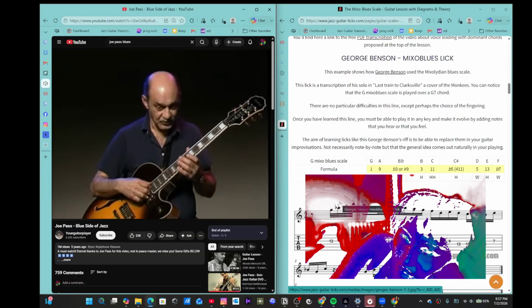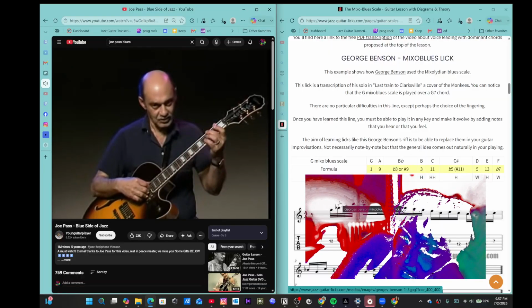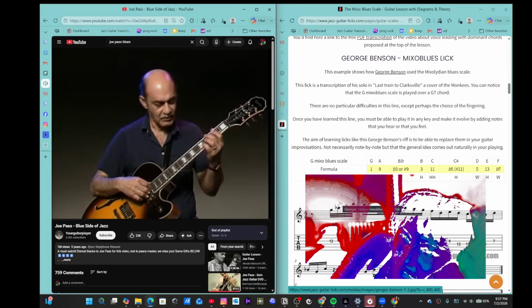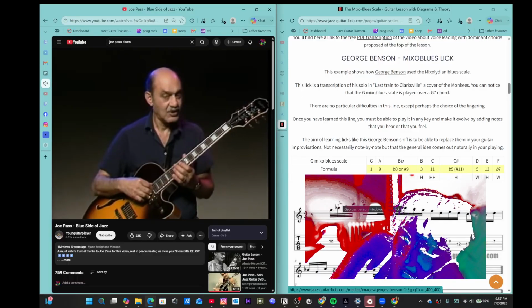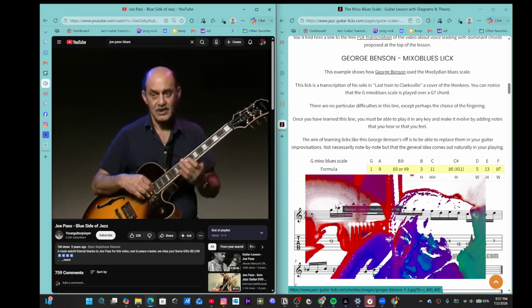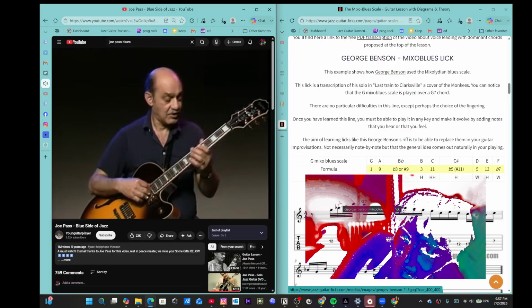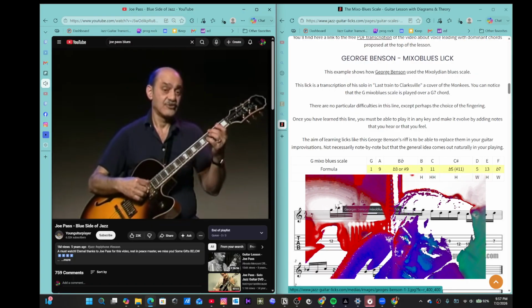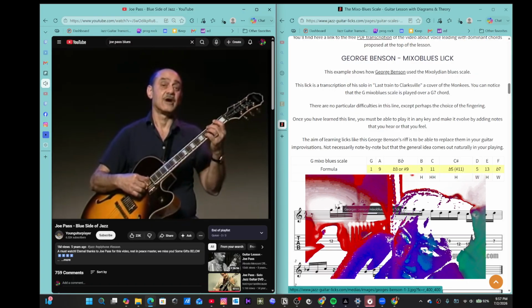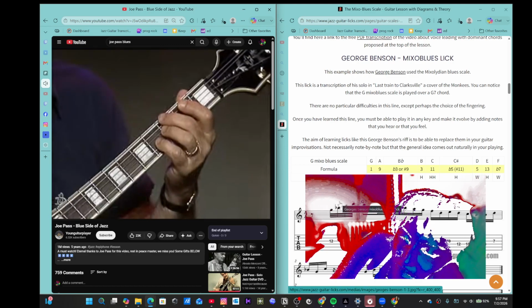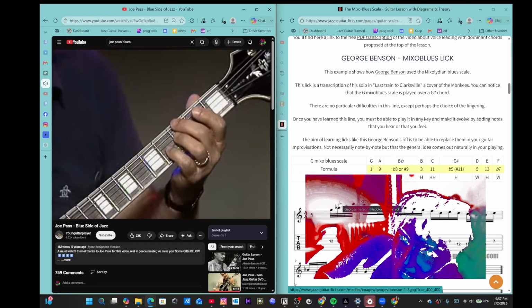I'll first play the basic pattern for you again, so you know kind of where we are and where we're going. Here, I'll do it a little bit brighter.